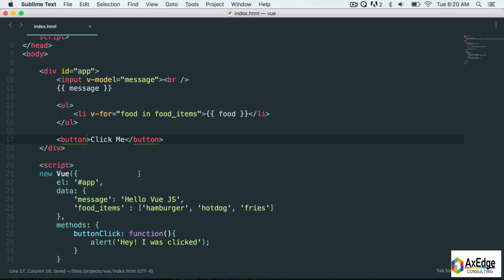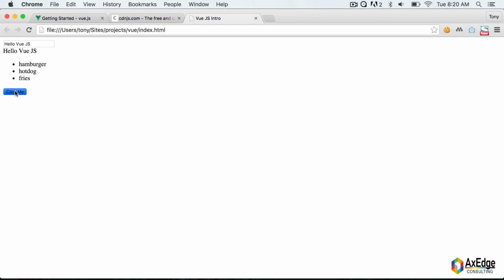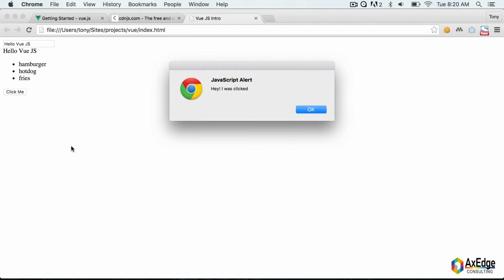And right here, we need to add an event. So we will say v-on, and then the event is going to be click. And then we will pass it this method that we want to run. So let's save that, let's reload, and sure enough we click on the button and it runs that method and we get this alert notification.